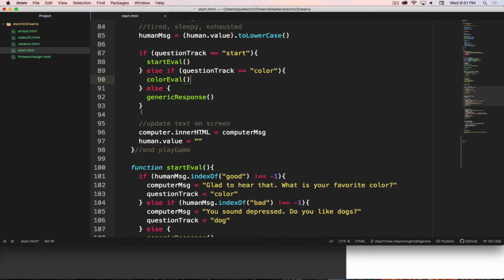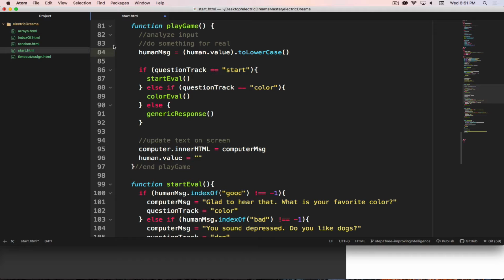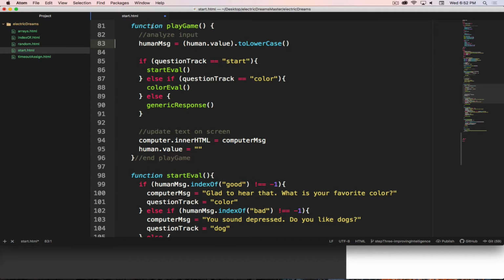And now when I'm looking at play game is suddenly a whole lot more palatable and easy to understand. So we're setting the player input to lowercase and assigning that to our human message variable. Then if our question track is start, we call the start eval method. If our question track is color, call the color eval method. Otherwise, we do generic response. Then we finish out play game by updating the computer's text on screen, followed by clearing out what the person has input into their text field.